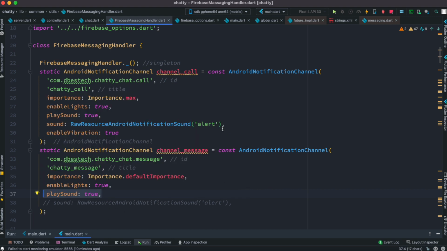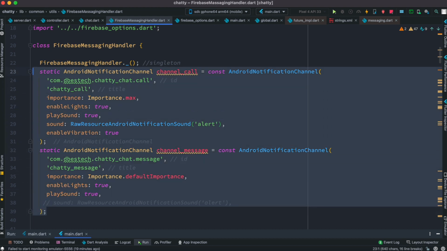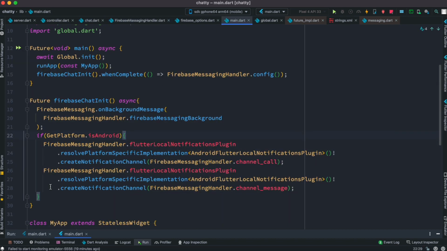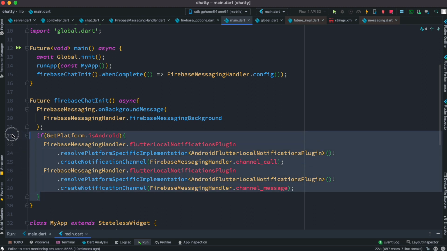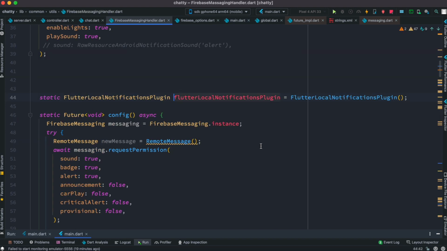is our customized sound. So over here we just created these two channels, and these two channels are registered from this main function, as you can see over here. If you have multiple channels, you can create them, and all you need to do is go ahead and register them. Before registering, you have to take care of another instance, which is called local notification plugin. Now, most of you are familiar with this. This is coming from a plugin called Flutter local notifications plugin. Go ahead and create an instance.